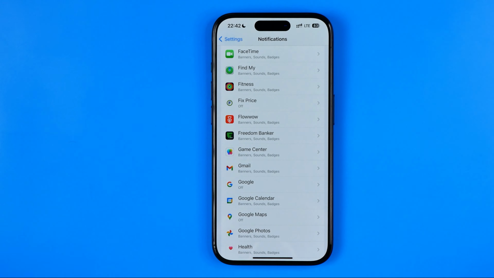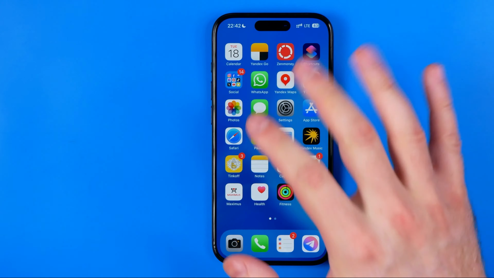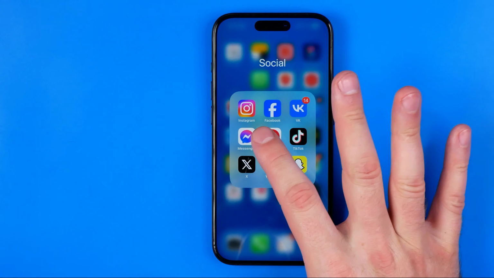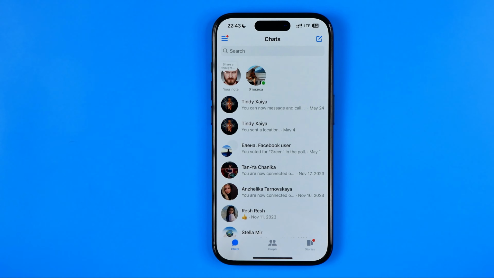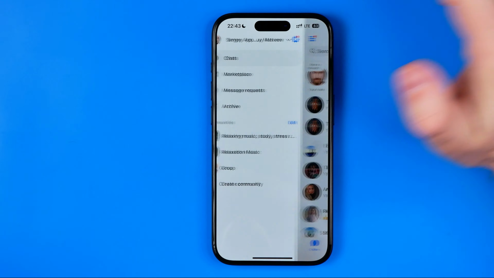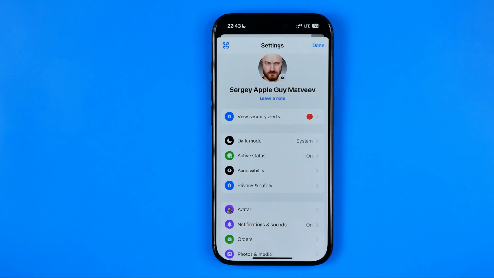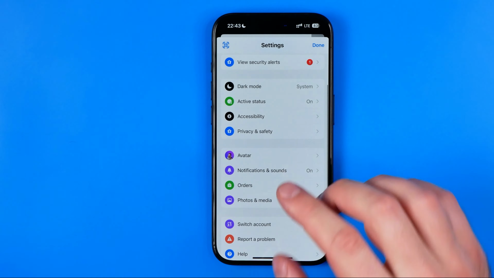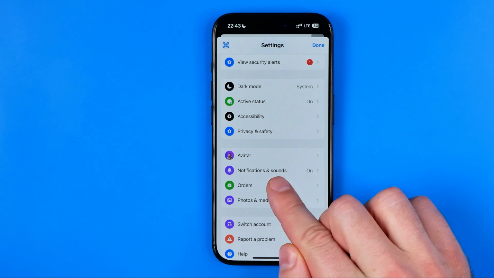I'm gonna show you how it looks like on a Facebook Messenger, for example. I know for sure we have that option here. If we open up Facebook Messenger, we can tap right here at three lines and then tap at that gear to head over to settings, and that's where we have this option, notifications and sounds.